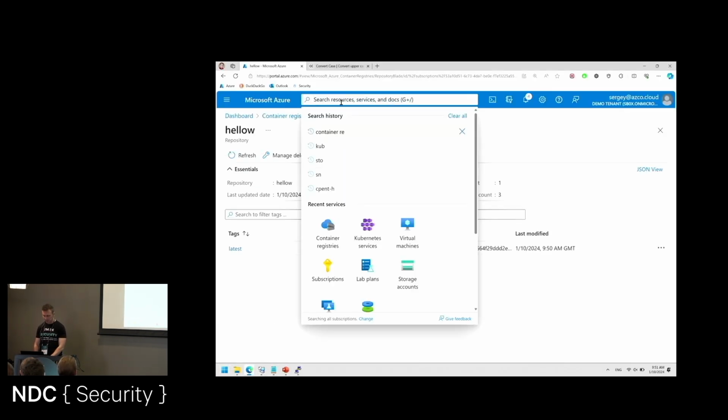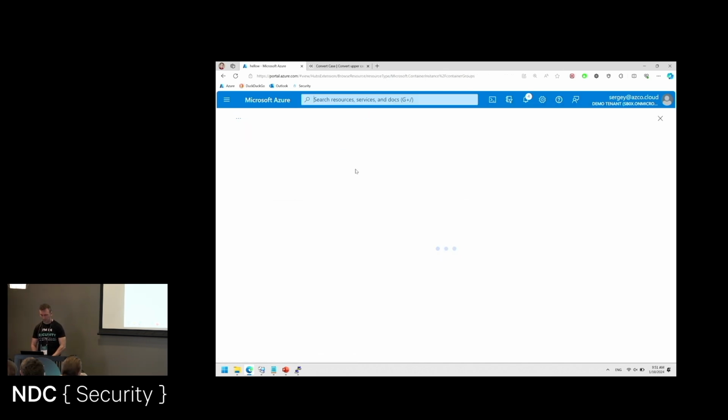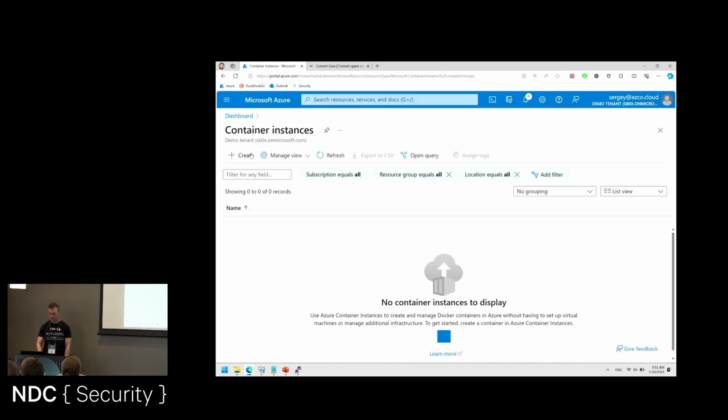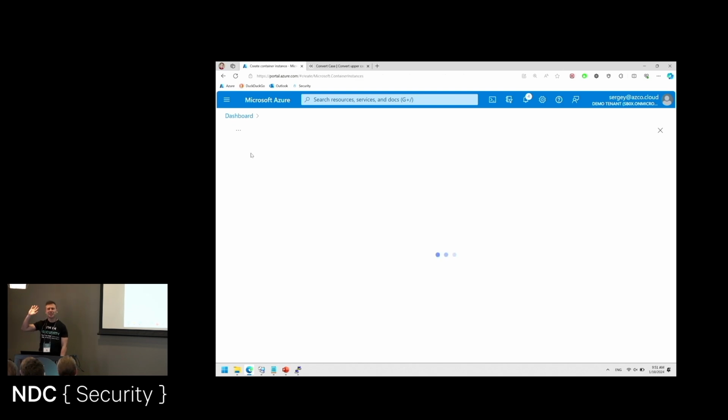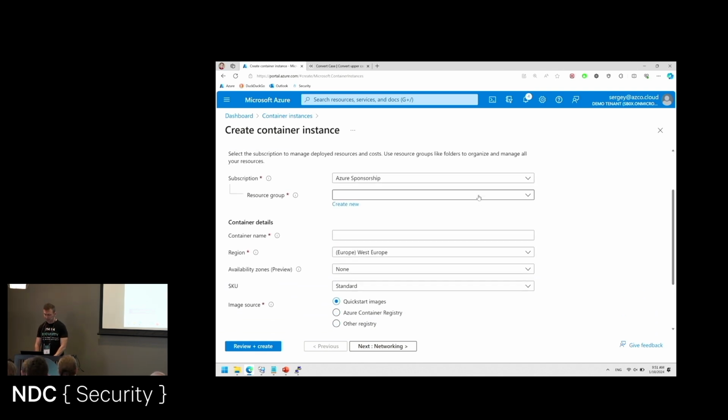Let me quickly deploy a container instance. Click on create. Anyone here use container instances? Yeah, not too many. It's more for dev and test, small projects, or maybe an extension of Kubernetes. But then we'll switch to Kubernetes. Let's start with a container instance. I'm going to deploy a new ACI.